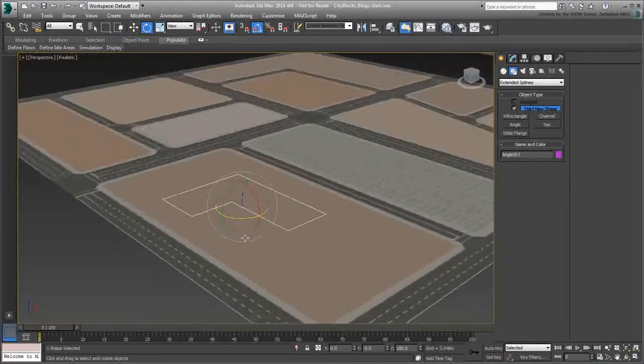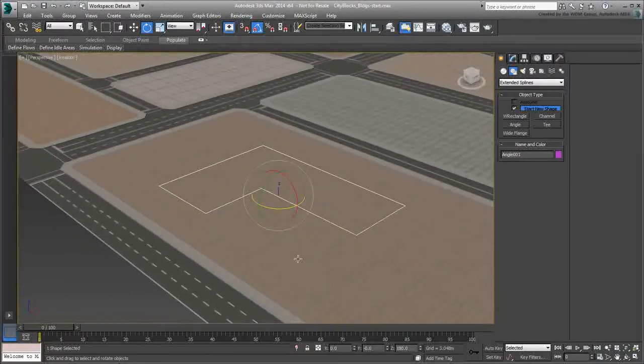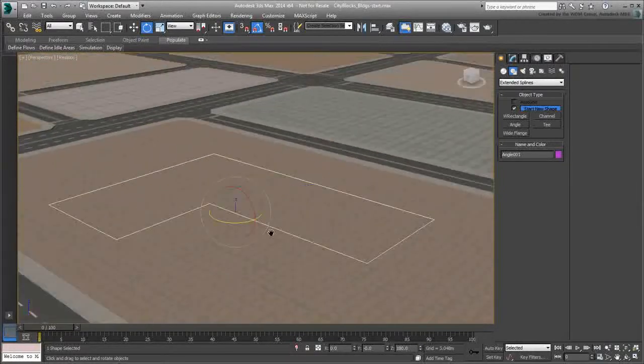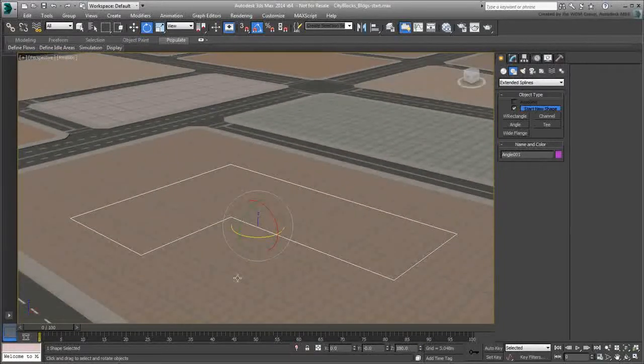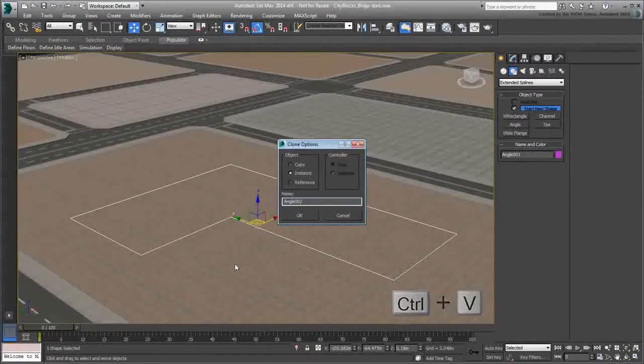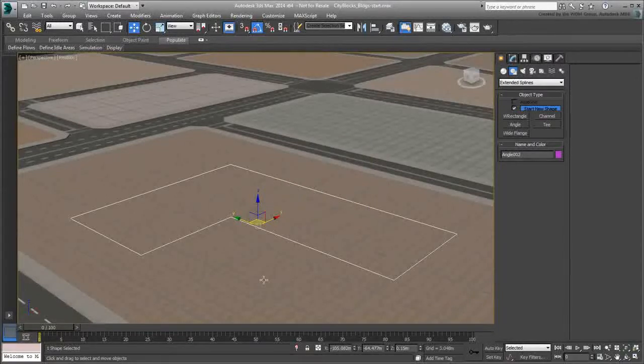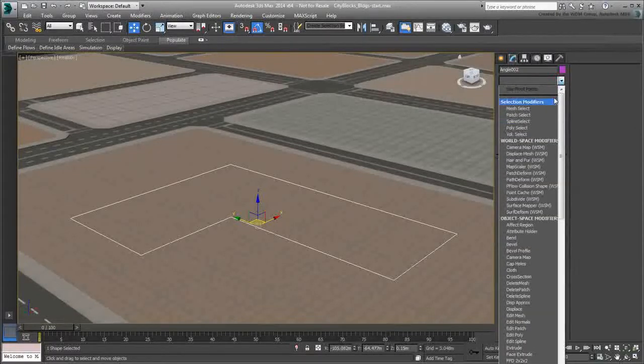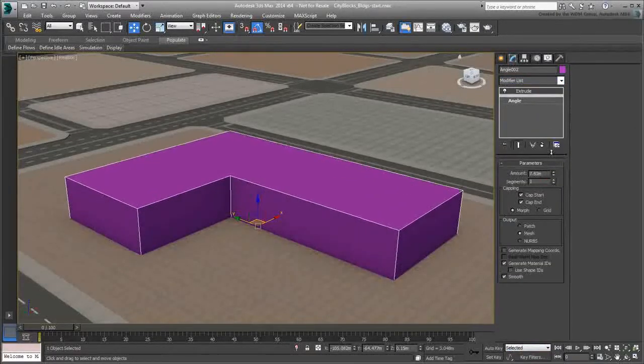You are ready to extrude the shape, but you won't actually do it on the original spline, but on a duplicate. As you will see later, this gives you a lot more flexibility in the long run. With the spline selected, choose Edit, Clone, or press Ctrl V to access the Clone Options dialog. Choose the Reference option, and then click OK. Using Reference in this case is a major advantage as you can add modifiers to the duplicate without affecting the original spline. In this case, add an Extrude modifier to the duplicate shape and give it some value.